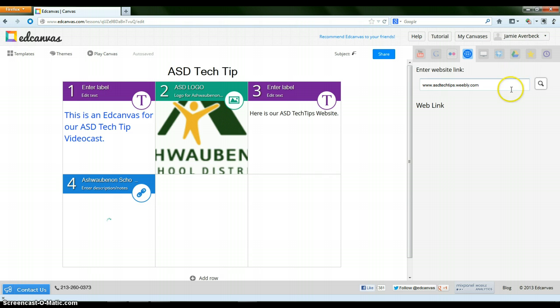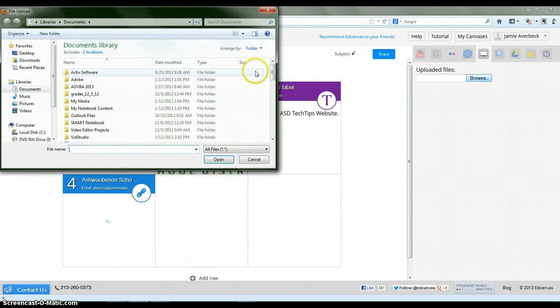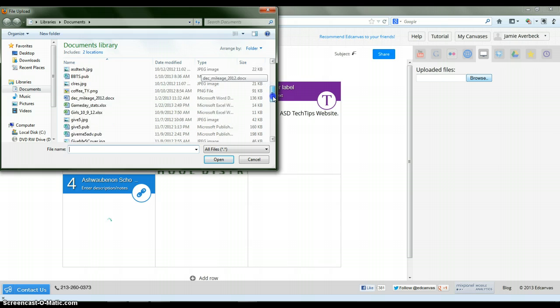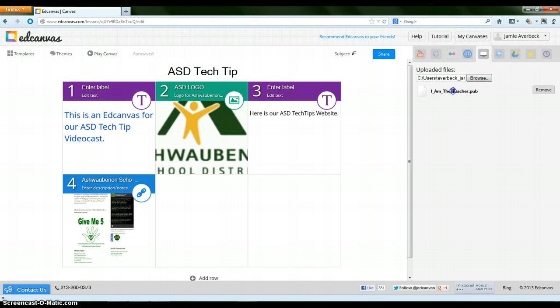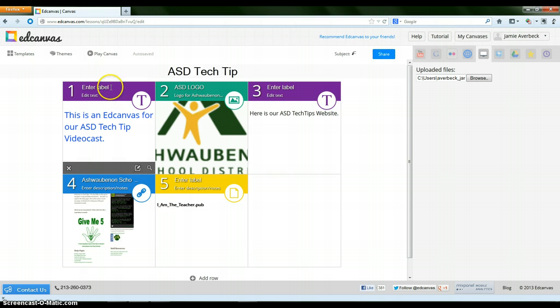Okay. You then also, I'm going to show you what it looks like if you want to browse for an image. I'm just going to grab, doesn't matter what it is here. Here, this will work. Just a publication file. This is the publisher file. I'm going to grab this. Okay. And now I'm going to play this canvas.